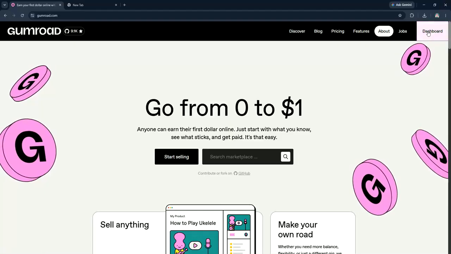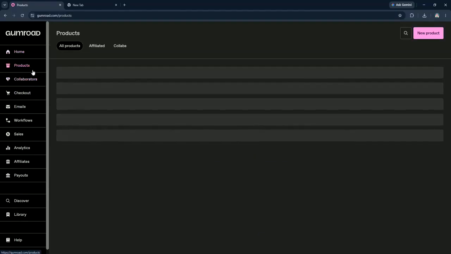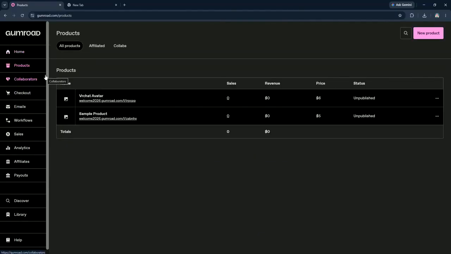Start by clicking on the Products tab if you want to manage or add new products. Here, you can see a list of your current products and you can click New Product to start creating a new one. Enter details like the product name, description, and pricing.